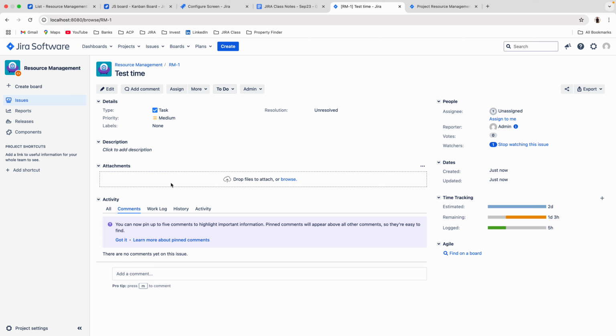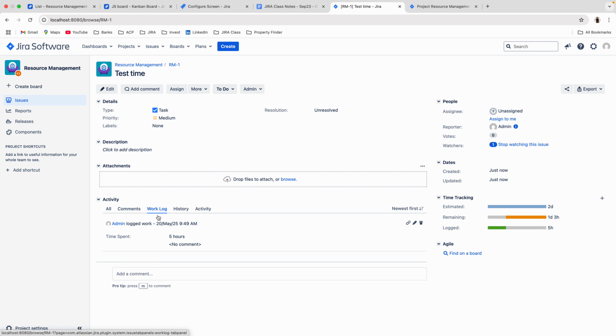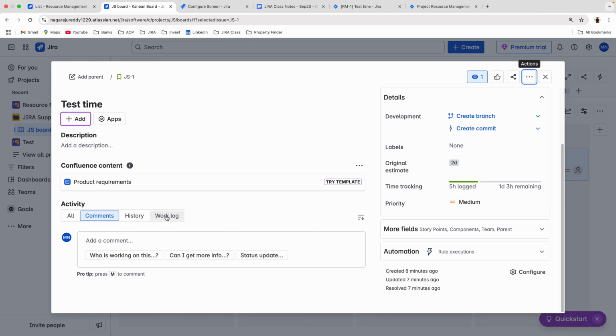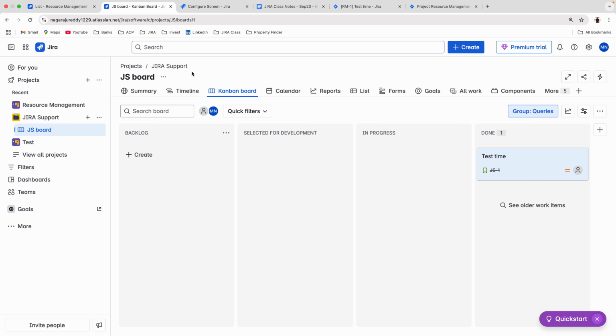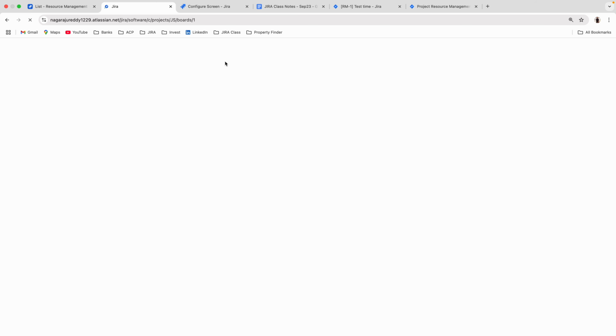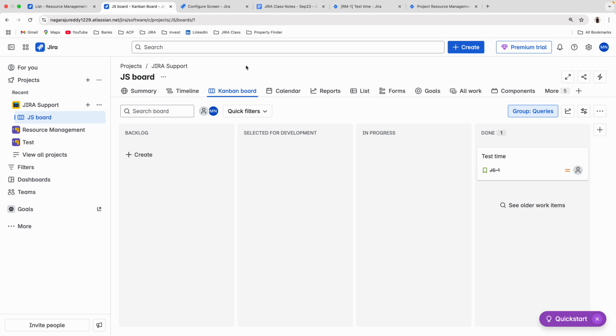And once you log the work, you can see the log work option here. After the comments, you can see log work, the time spent 5 hours, no comments. So admin, I've just logged through the admin account, that's why it's showing here. But here the same, you can see log work, you can see the log work info. So logged 5 hours, okay, this is okay. So this is time tracking.